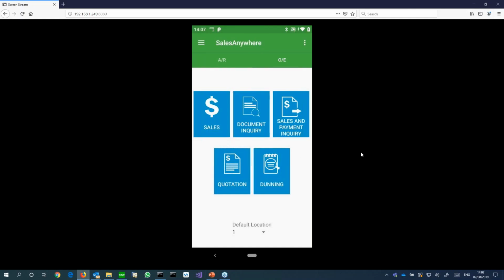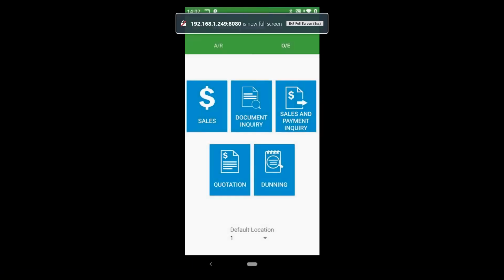Okay, this is the Sales Anywhere. What you're seeing on screen is the Sales Anywhere app running on my phone. The first thing I want to do is create a quotation.